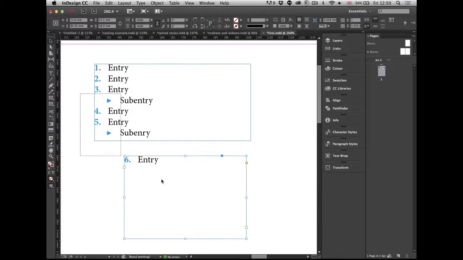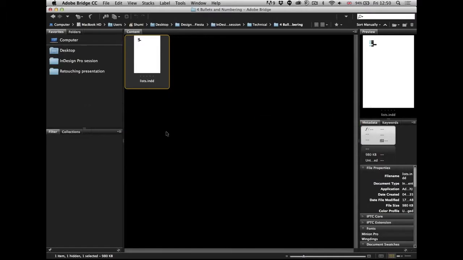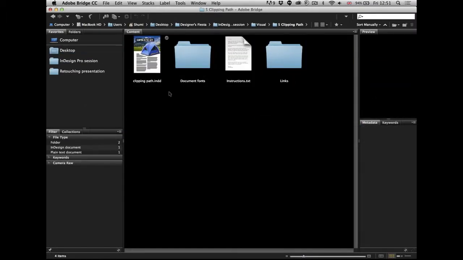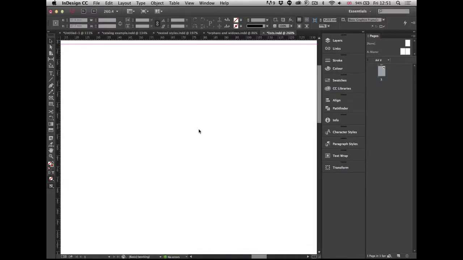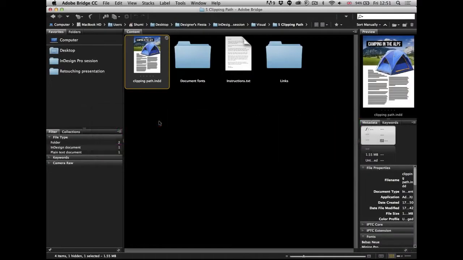Okay, clipping path, another cool thing. How many of you use clipping paths within Photoshop and then use them in InDesign? Okay, some of you, great. So let me show you that just very quickly. Clipping path example, here we go. Now this tent is actually masked in Photoshop, but I applied it as a mask here in InDesign. So the image itself looks like this.